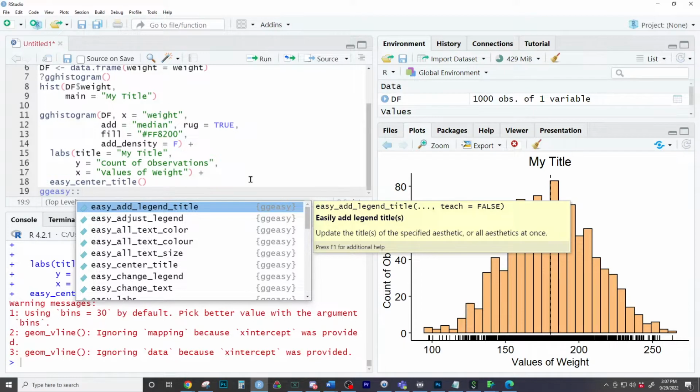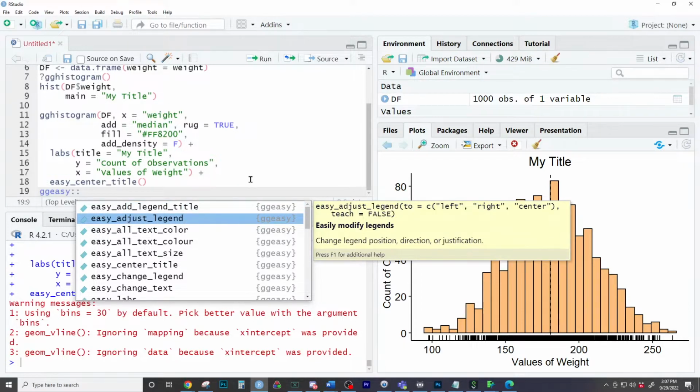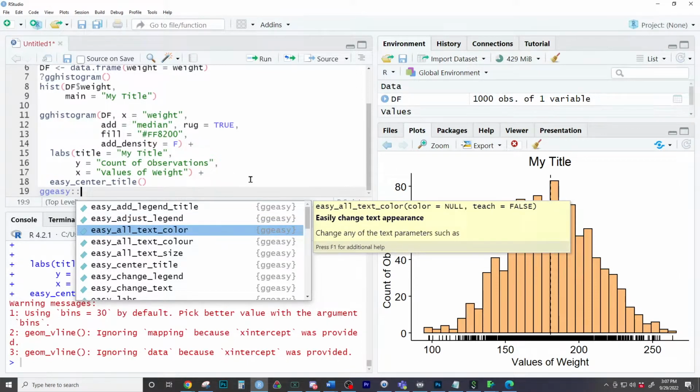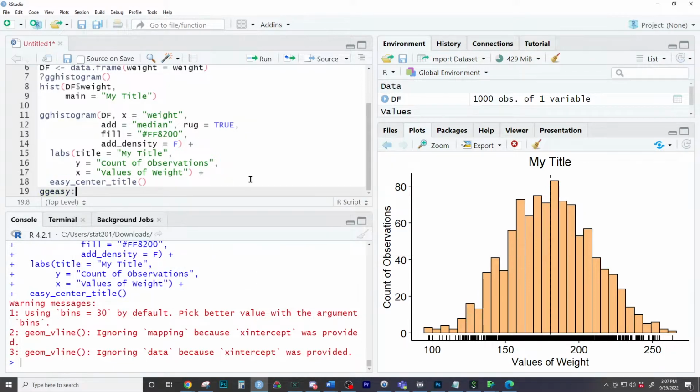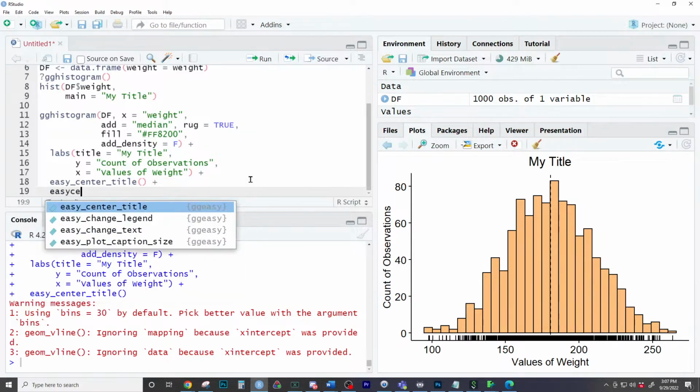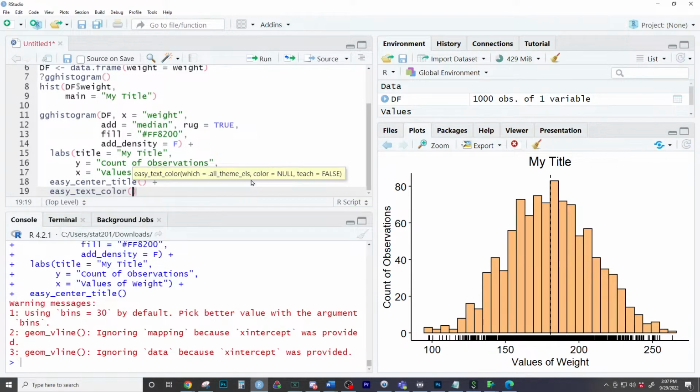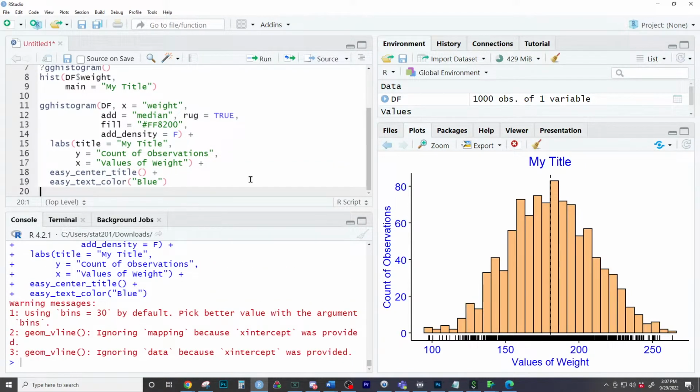easy all text color. Easy adjust legend. Oh, what? I might need that. Change any of the text parameters such as easy text color. Easy text color. Then let's just say blue. What? Look at that. It changes all of it. I don't know if I can change it for certain parameters, but now all my text is blue.